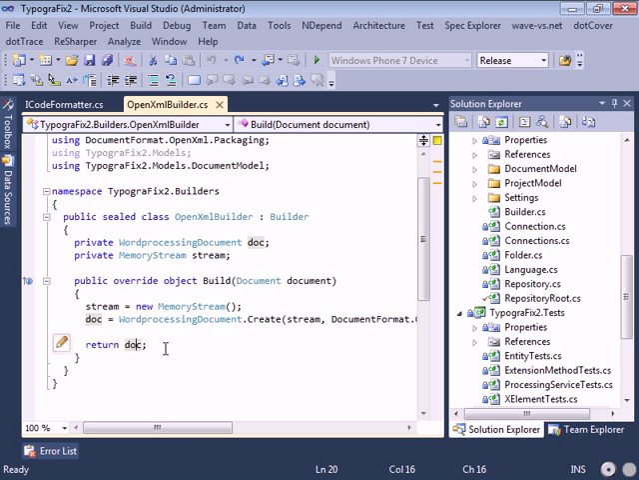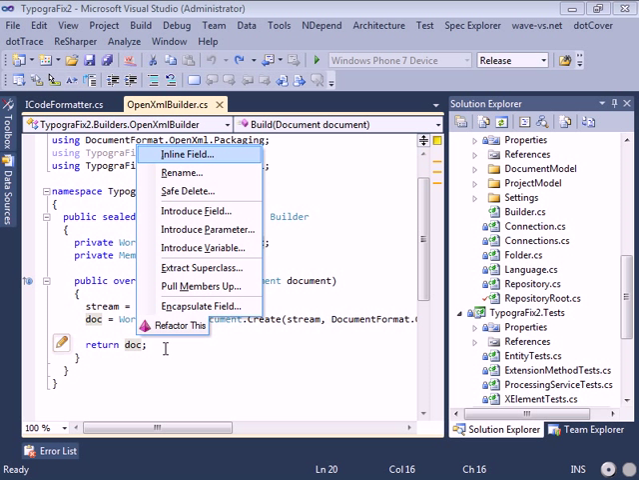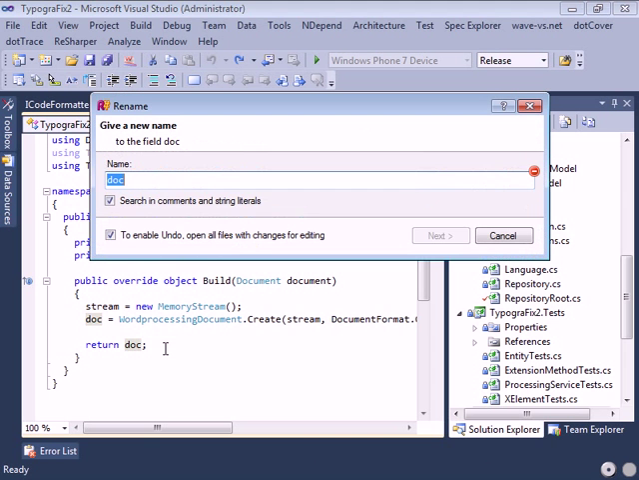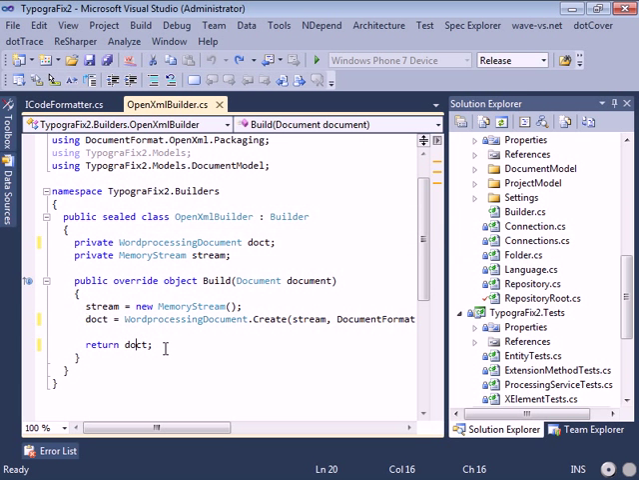With the cursor on the element that you want to refactor, you can press Ctrl-Shift-R, which opens up the Refactor This pop-up menu. Now, what this menu shows is only the refactorings that are applicable at this particular point. So here I can, for example, rename the variable from doc to docked, and you'll see that the name has been updated everywhere. Now let's try something more complicated.